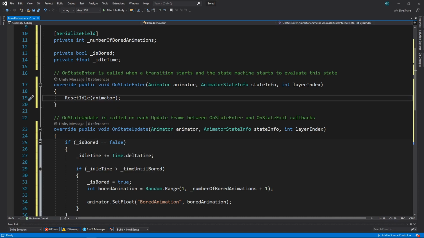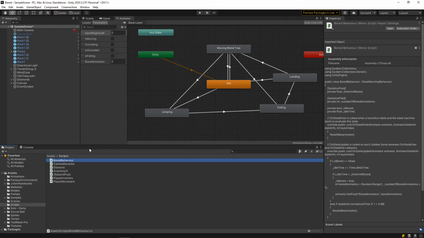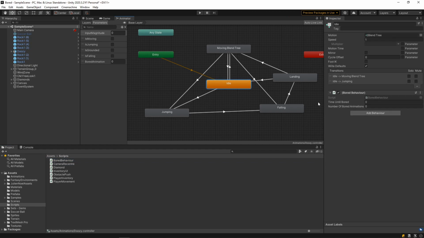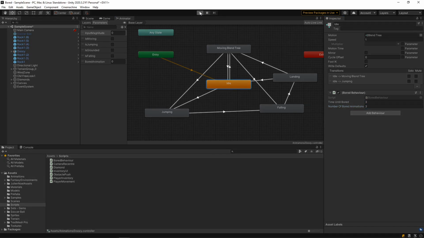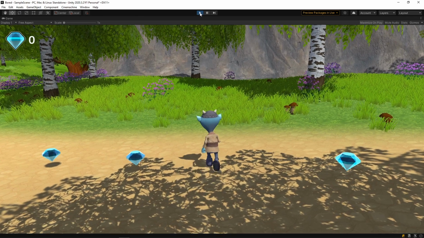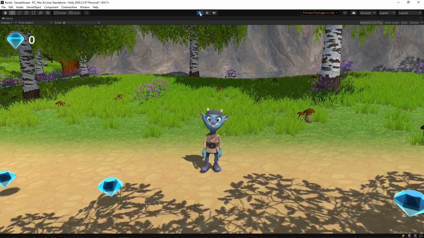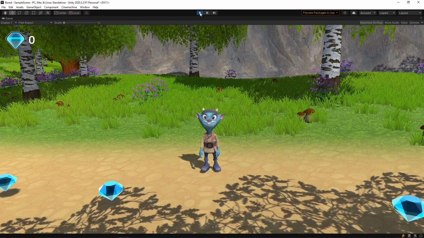Let's save this and switch back to Unity. We'll set time until board to 3 seconds. And we'll set the number of board animations to 3. Let's press play to try this out. If we wait, we'll see the different board animations playing at random.